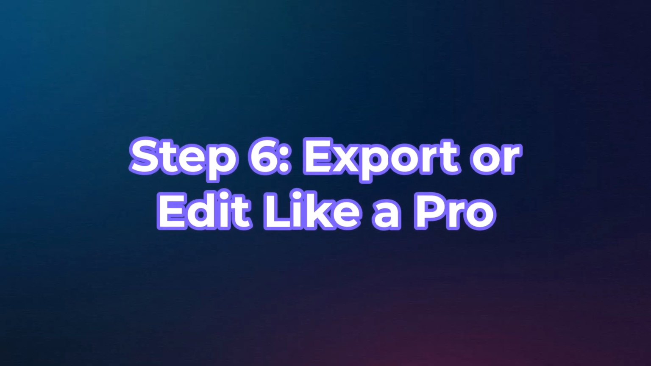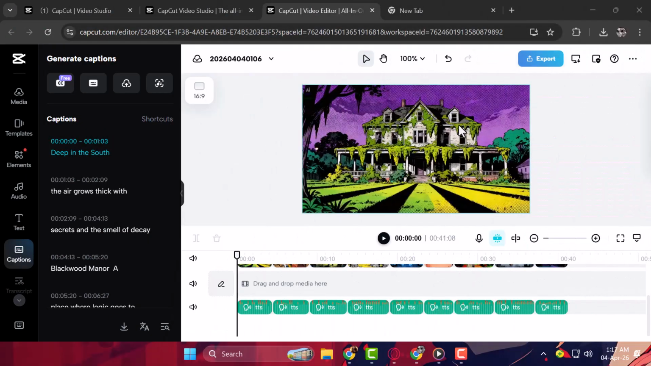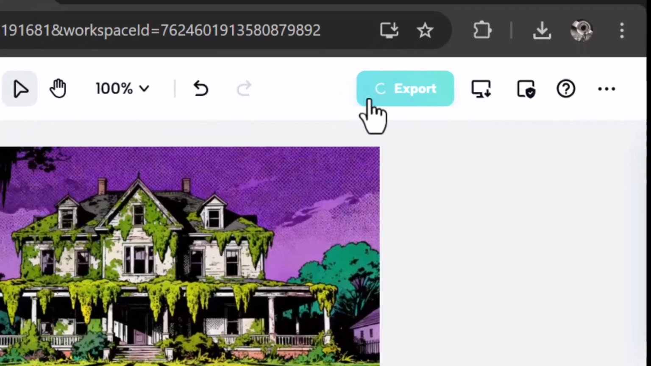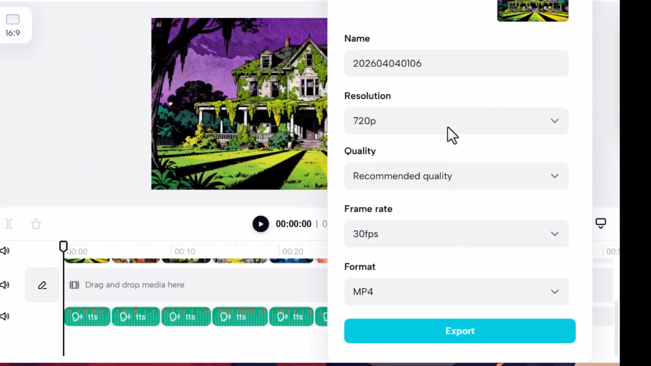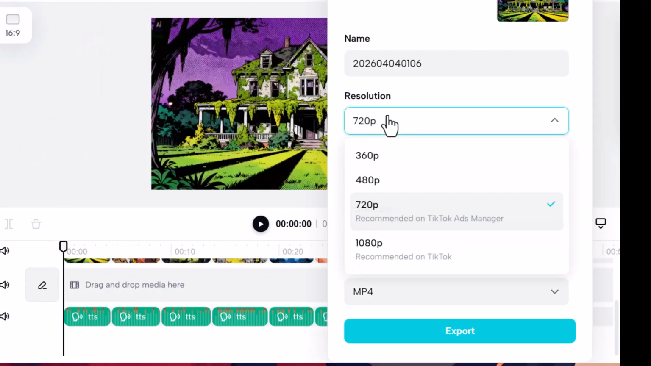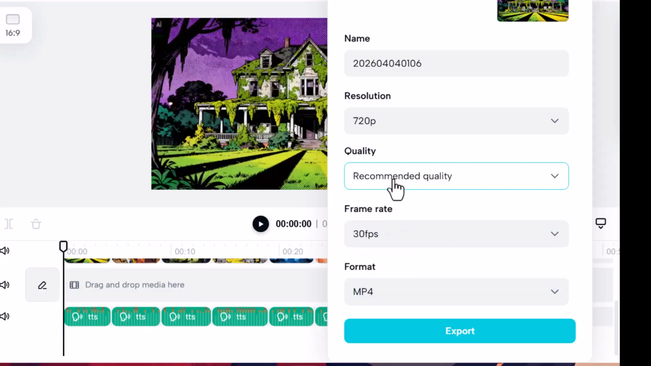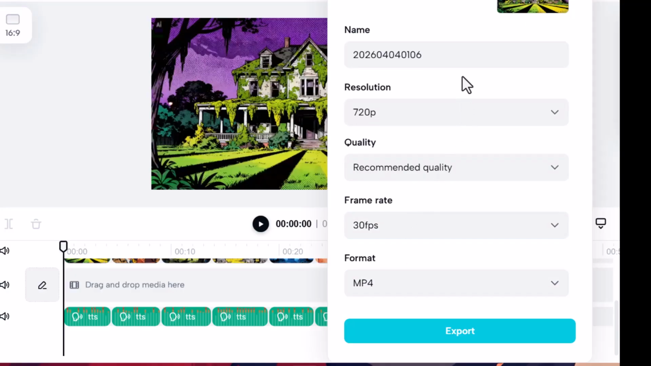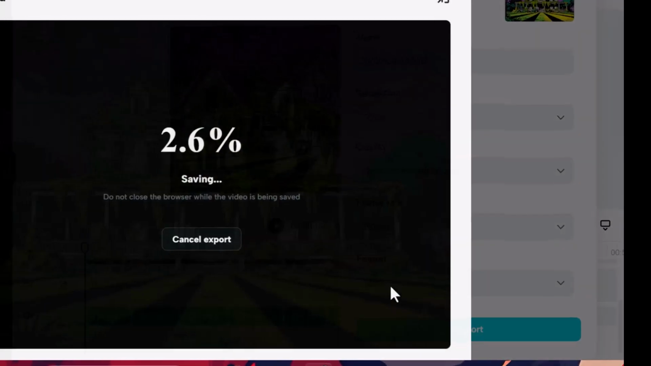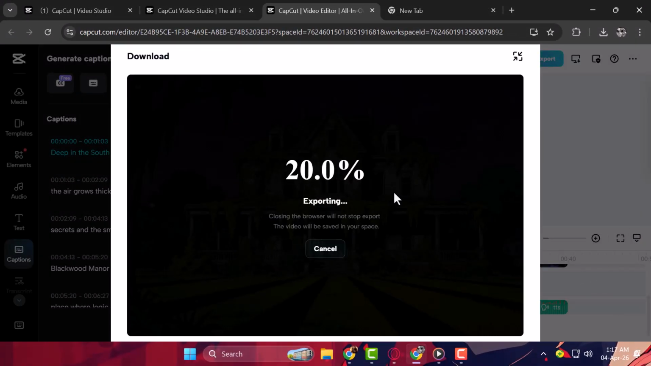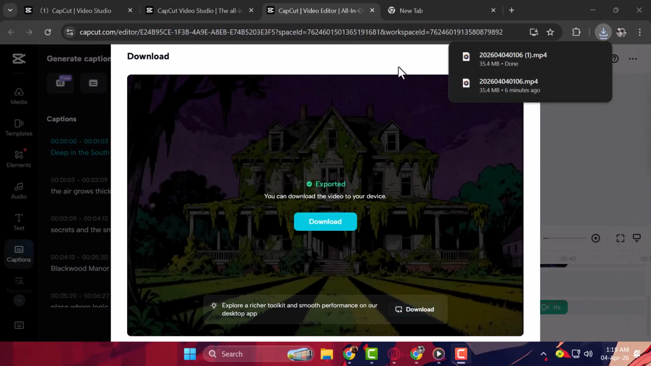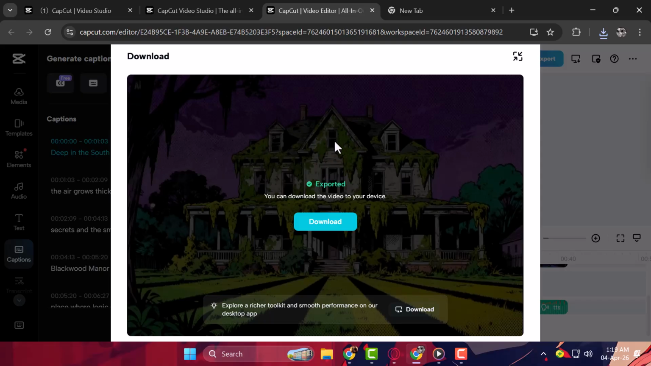Once you are happy with your final video, it's time to export it. First, click Export, then choose Download. Here, you can select the resolution, quality, format, and frame rate that best fits your needs. After adjusting these settings, click Export again to start the rendering process. Once the export is complete, click Download to save the video directly to your PC. Now your video is ready to share on YouTube, TikTok, or any platform you like.